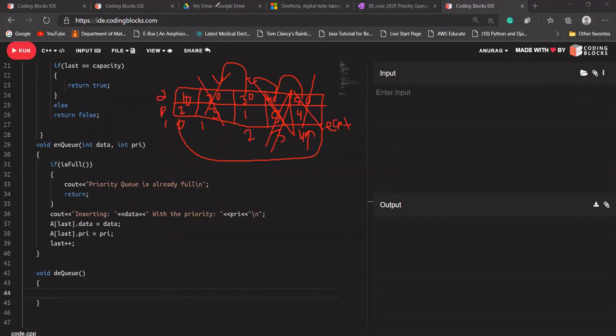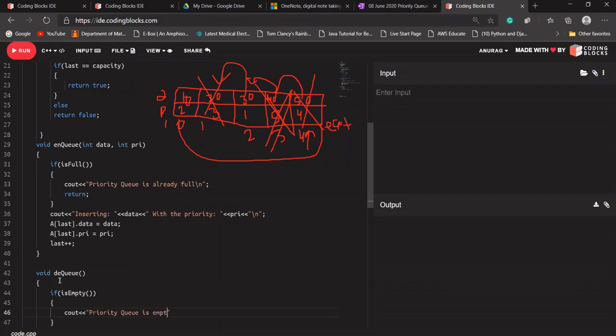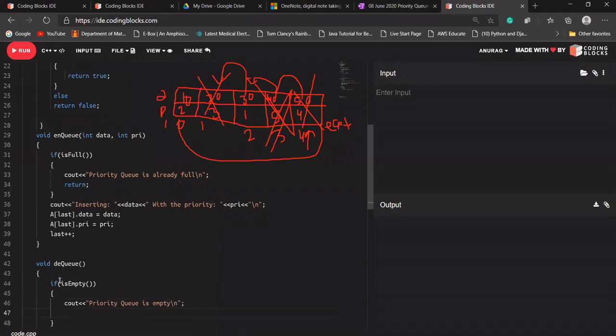For that, first I'm going to find which one has the highest priority. But before that, we have to check whether there is something in our queue or not, if we are trying to dequeue something. For that, let's say I've created an isEmpty function. If isEmpty returns true, it means there is nothing in our queue. So I'm writing priority queue is empty, slash n, and it should return from here.